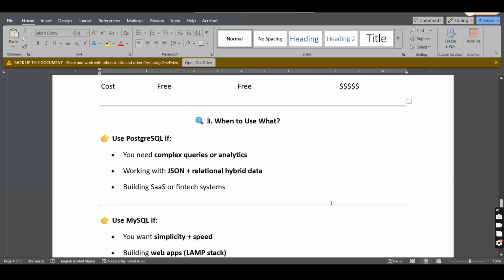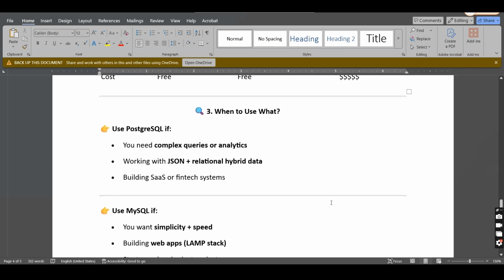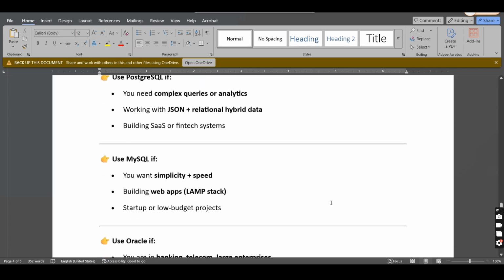How can you select? This is another question: when to use what. Use PostgreSQL if you need complex queries or analytics. That is a one line answer, guys. If you are using highly complex queries and analytical purposes, you will use Postgres. Working with JSON and relational hybrid data, whenever you require JSON support, you will go with Postgres. Building SaaS or fintech systems, you will use Postgres.